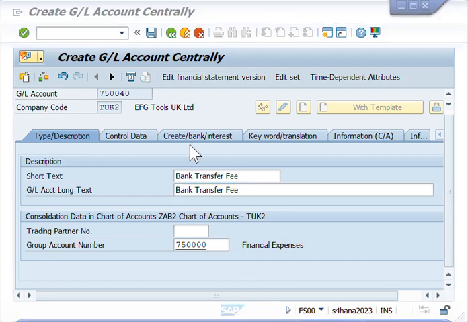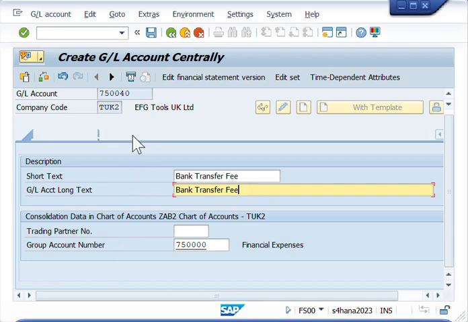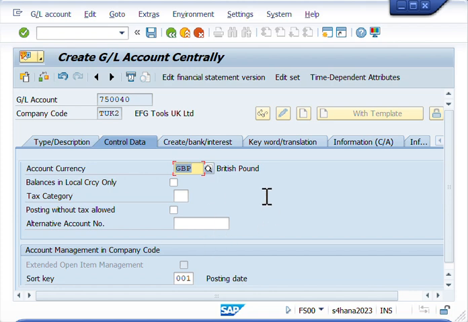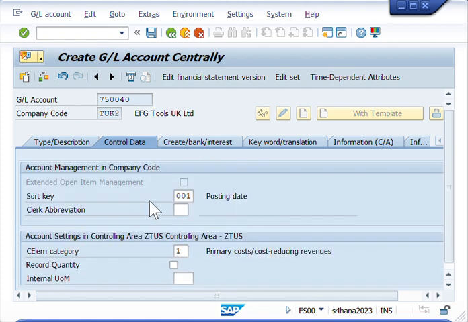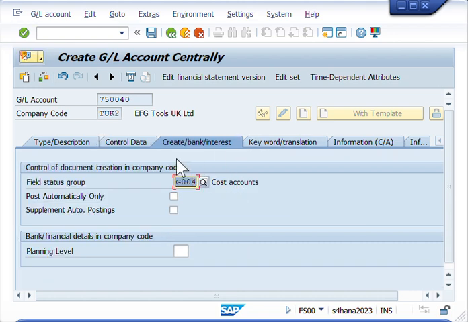That's correct for financial expenses. And let's click on control data tab. That's correct. Our currency is GBP, and the sorting key will be posting date. That's correct. And cost element is primary cost. That's good. Let's click on create bank interest. Okay. So the field status group is G004 for cost accounts. That's good. Okay, let's save.